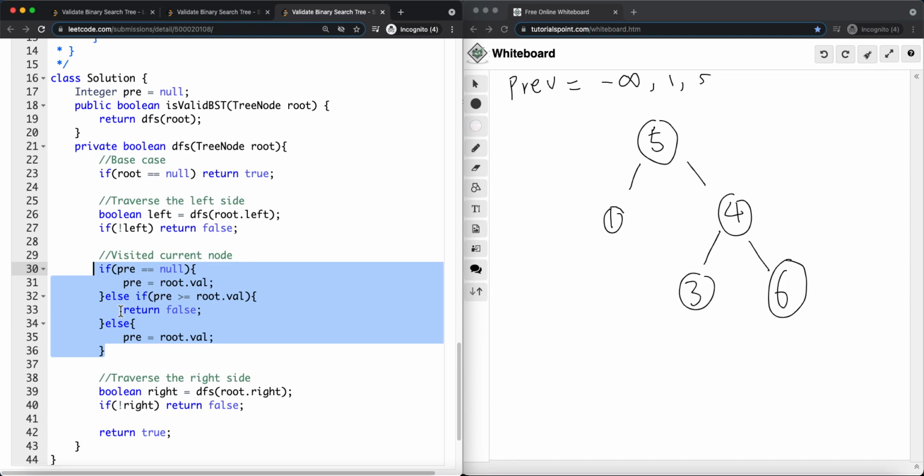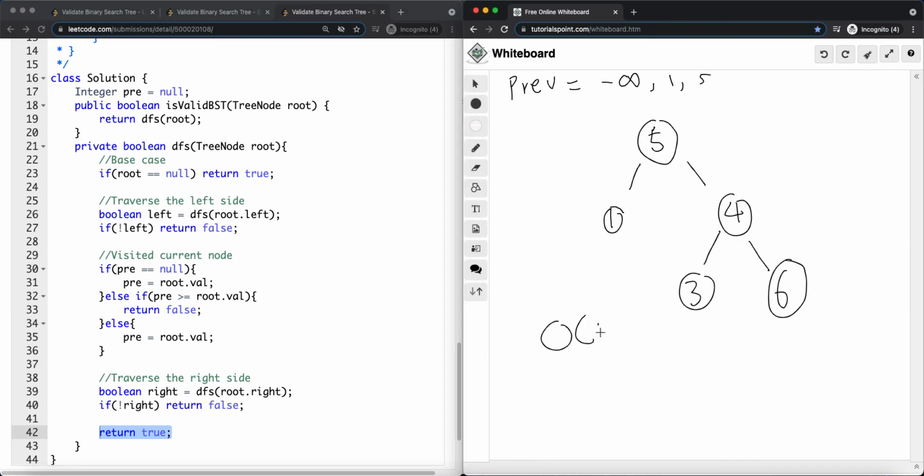Once we visit the current node, we just traverse the right side. If the right side gives us false, then we return false. Otherwise, if the left, the right, and the current are all good, then we just return true. Pretty simple, and the time complexity is big O of n, where n is the number of nodes in our tree, and space complexity is going to be the height of the tree.